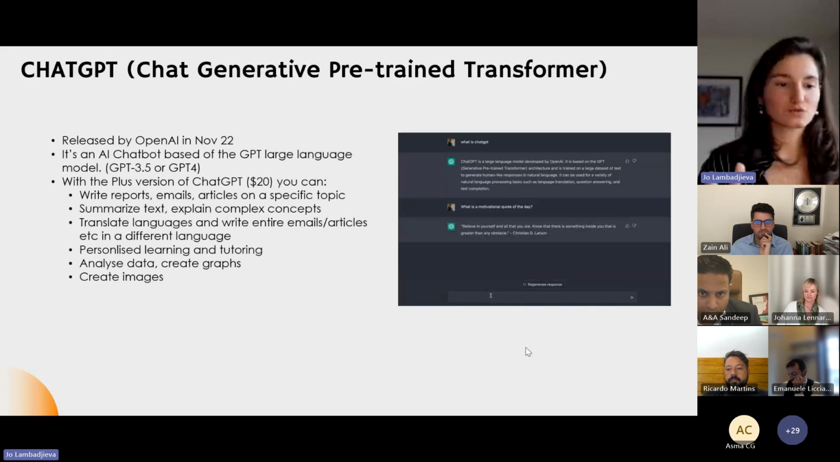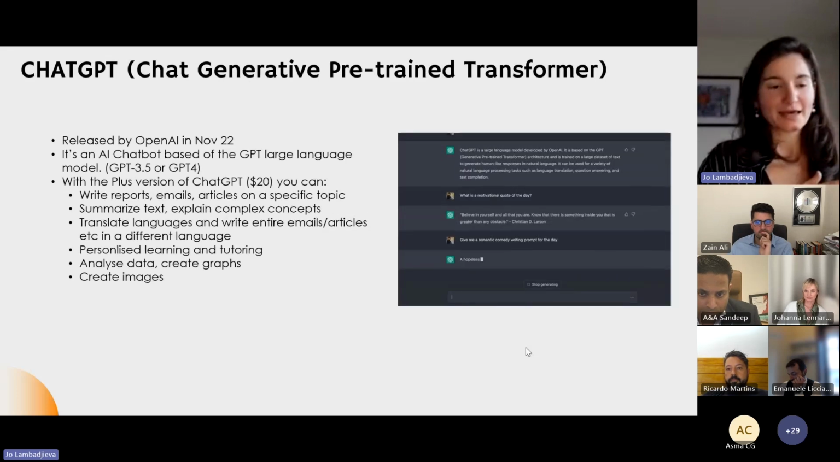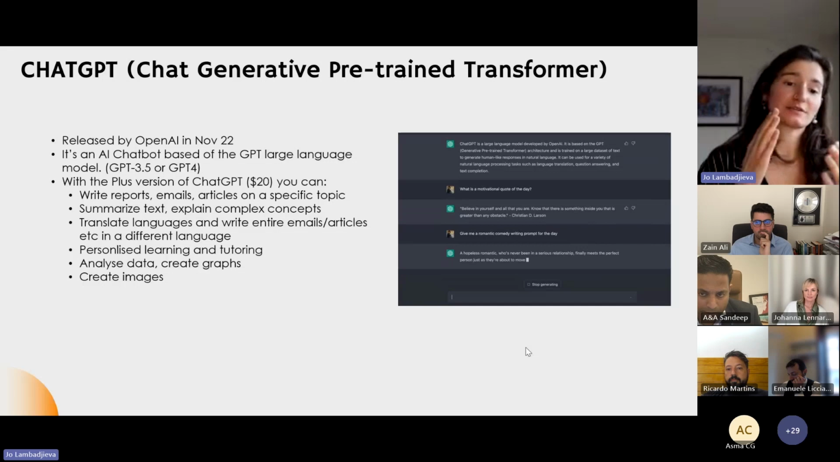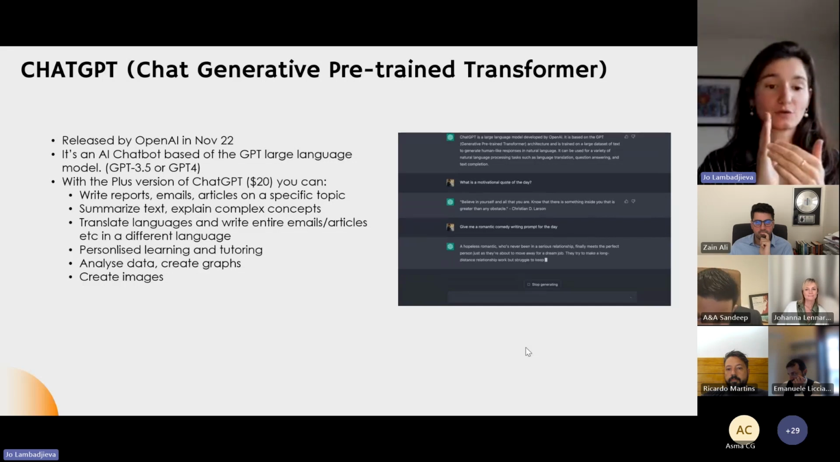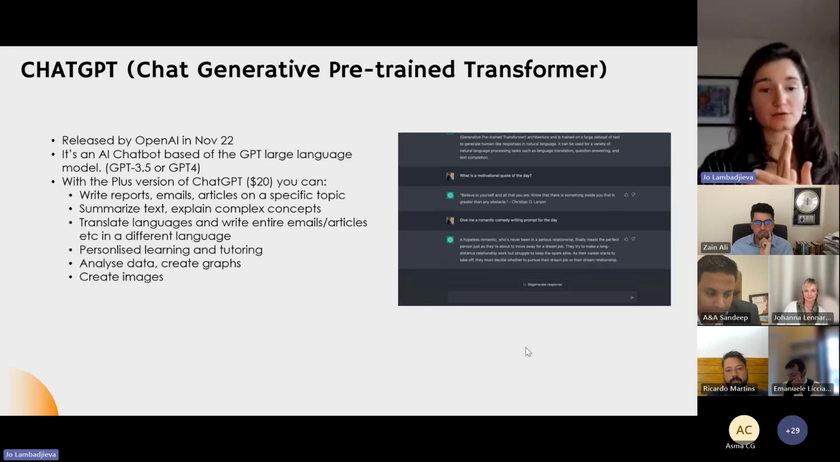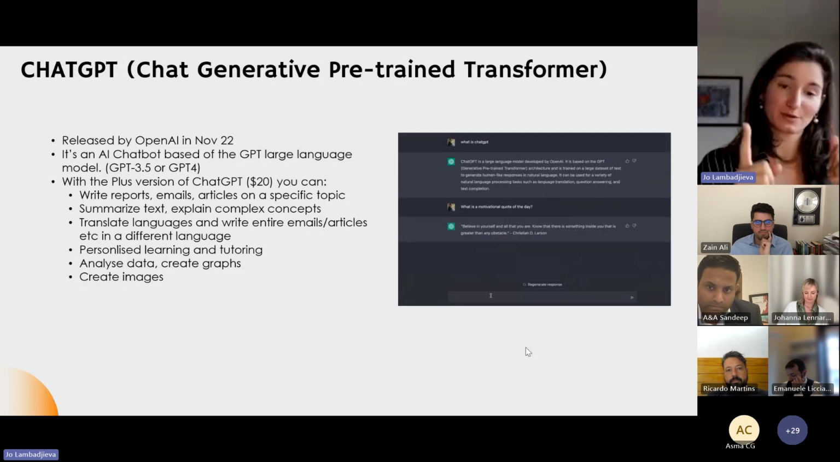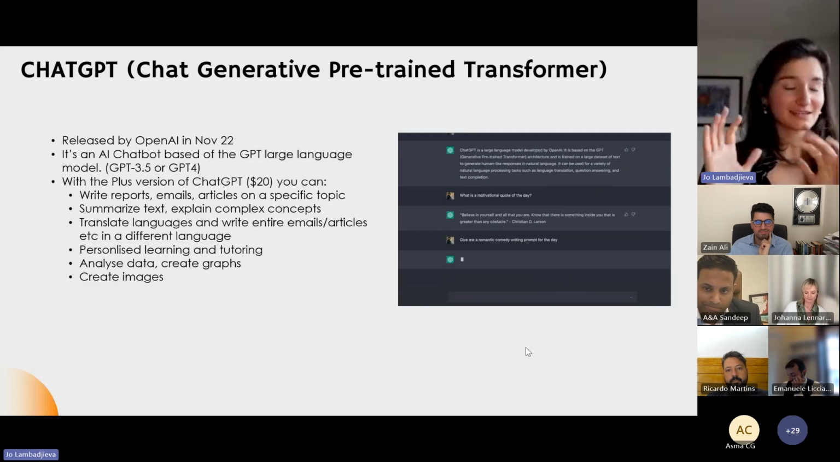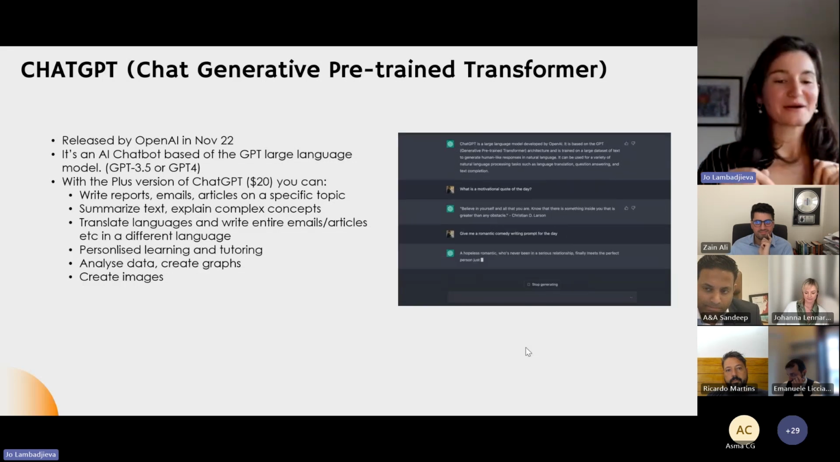So first one up is ChatGPT. That stands for Chat Generative Pre-trained Transformer. If I was on a talk show and you asked me what ChatGPT stands for, I wouldn't be able to tell you. So I have written it on the slide. Please remember that, because if you ask me later, again, I won't be able to remember it.